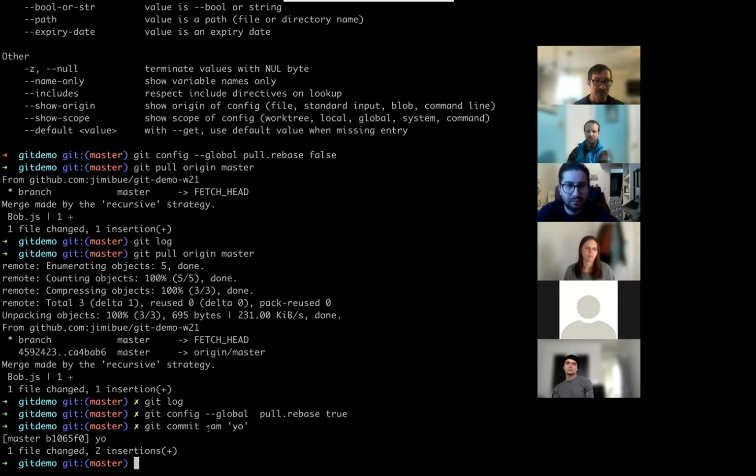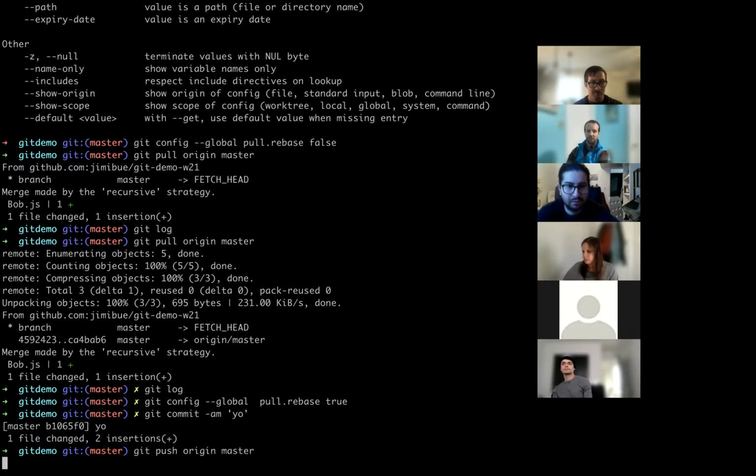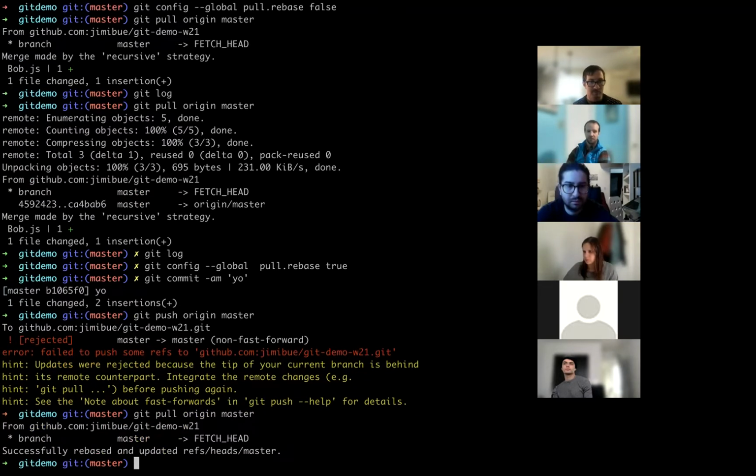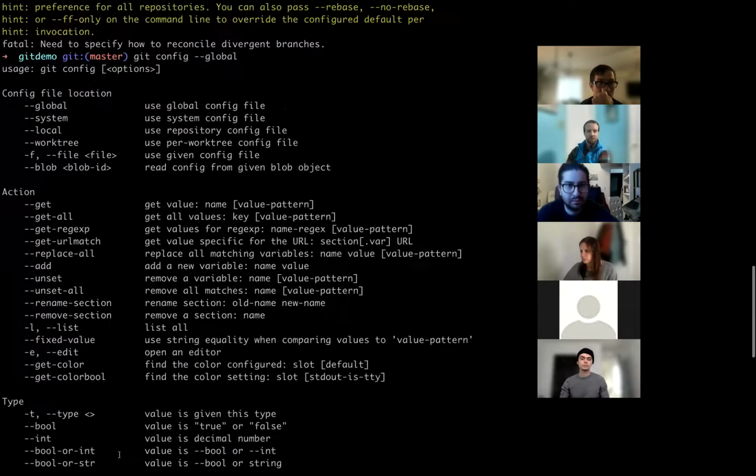You can do a -am to do the add and message at the same time. So yeah, now if I try to push, I should be told I need to pull. So I can pull origin master. Oh, I don't like that. Okay. Successfully rebased and updated head. See, that time I didn't get the, didn't make me do that merge.